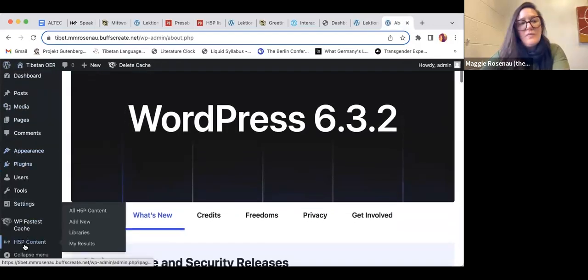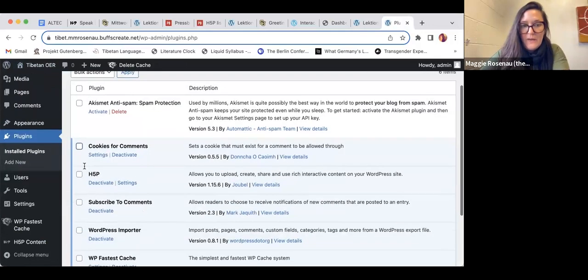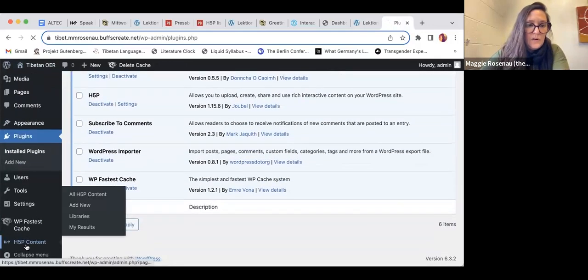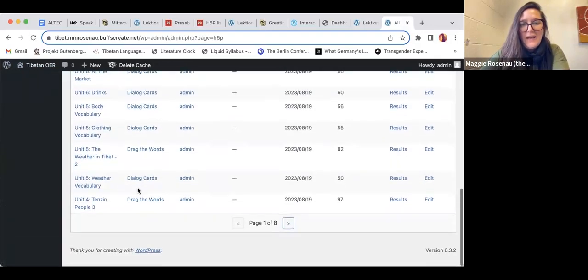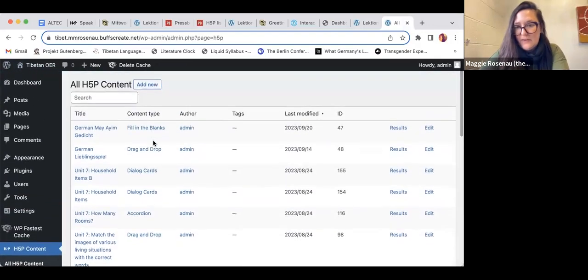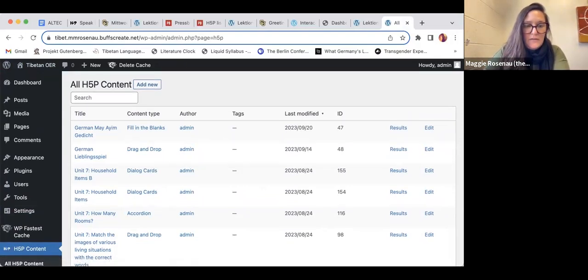So I've already installed the plugin, which is H5P. And so I can go down to the H5P content, and I have 8 pages of activities that I've built. Let me show you how to build these. Any questions so far? So you access the plugin through the Buffs Create. Okay. All right. So if we wanted to, let's add new.